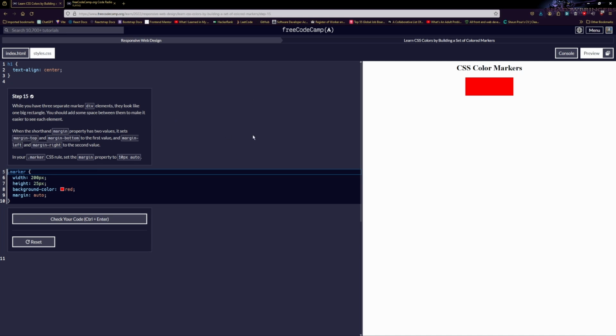Yep, just like I thought. You have three separate markers. They look like one big rectangle. You should add some space between them to make it easier to see. And the shorthand margin property has two values. It sets margin top and margin bottom to the first value and margin left and right to the second. Although sometimes it will just decide that it doesn't want to do that and just not work, and you won't be able to figure out the reason. So you'll just have to use the separate values because it's the only thing that doesn't muck it up.